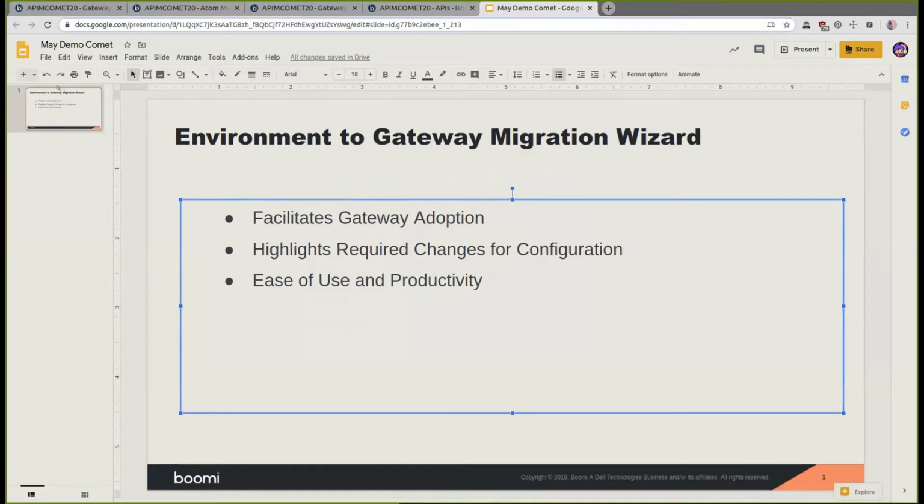I am a QE from Team Comet from API Management, and I'm going to be talking about the environment to gateway migration wizard for the May demo. Since APIM 2.0 has been generally available to all customers, we've been working on tools to help customers adapt to the new features in 2.0, and mainly they're the gateway feature.